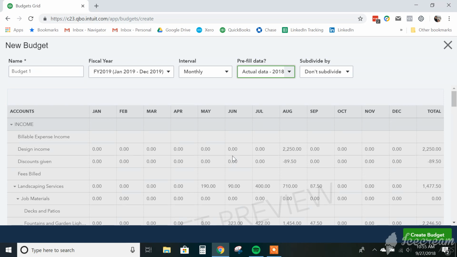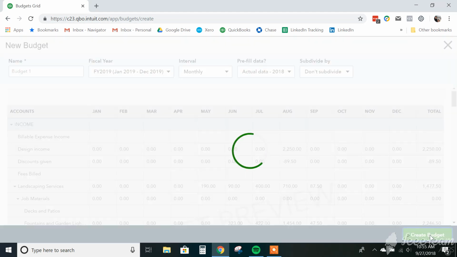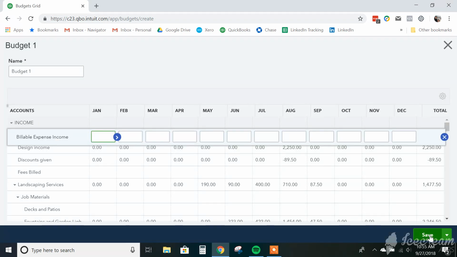Now the nice thing is you can of course change things, but it's a good place to start so that you don't have to fill in everything from nothing, and it gives you a good starting ground. You'll notice too there's a lot of zeros on here. That's because this is the sample company, so there's not a whole lot of data. If you are running your company in QuickBooks and have run it for at least a year, you'll have tons of information in here. It'll make it a lot easier. So we're going to press create. This is not finalizing it. This is just getting the process started.